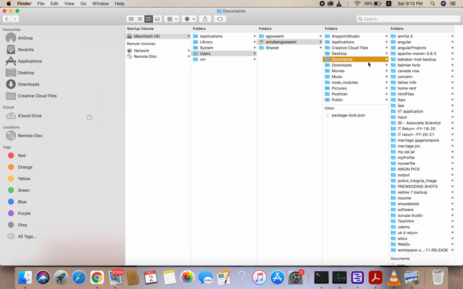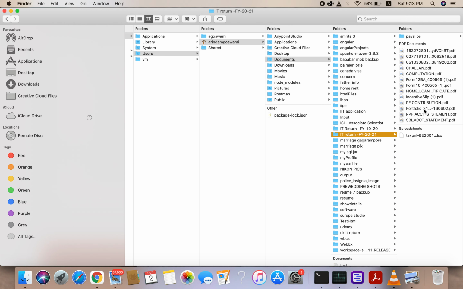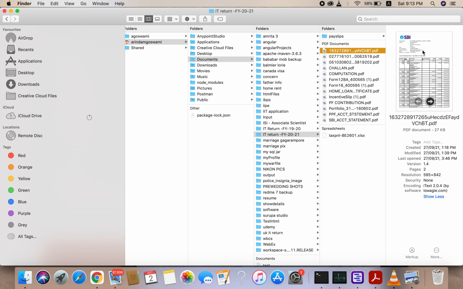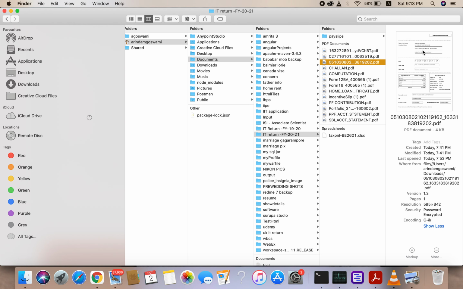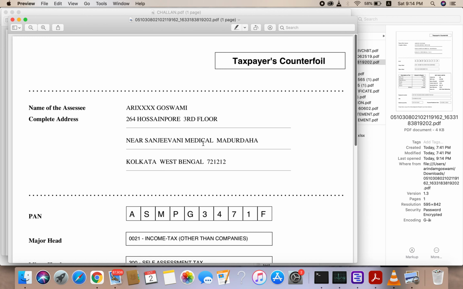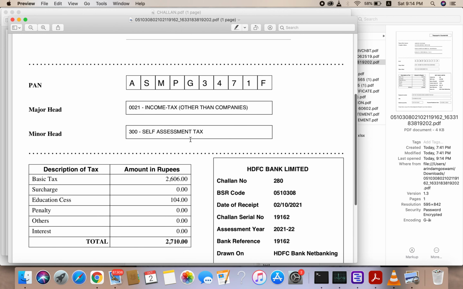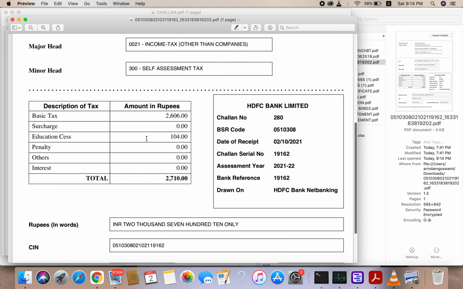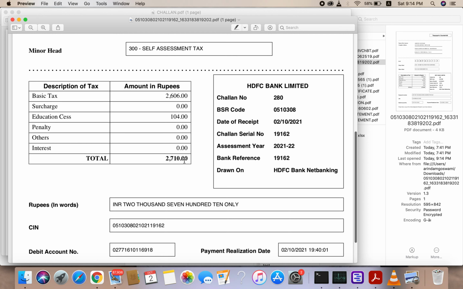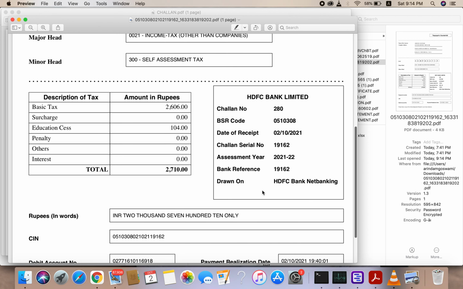After you make your payment, there will be one counterfoil generated. I'm just showing you one sample counterfoil. So this is the counterfoil that has been generated for me. So this is my PAN, this is the head 0021 300, and this is the tax that I have paid. So that's it, you have already paid it.